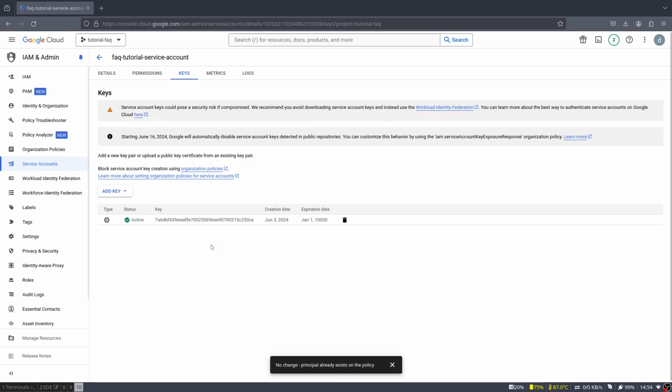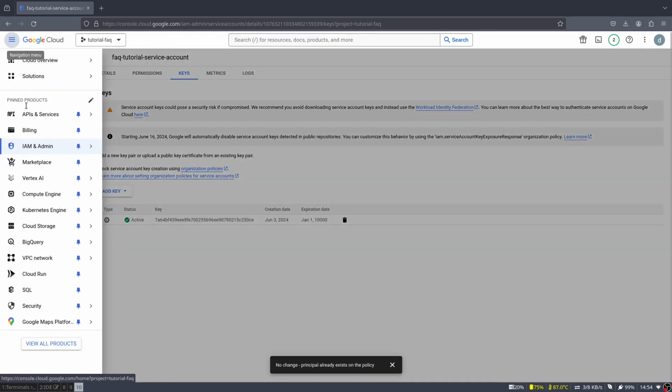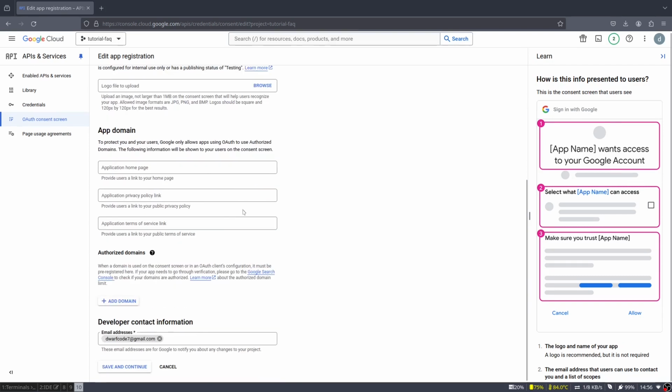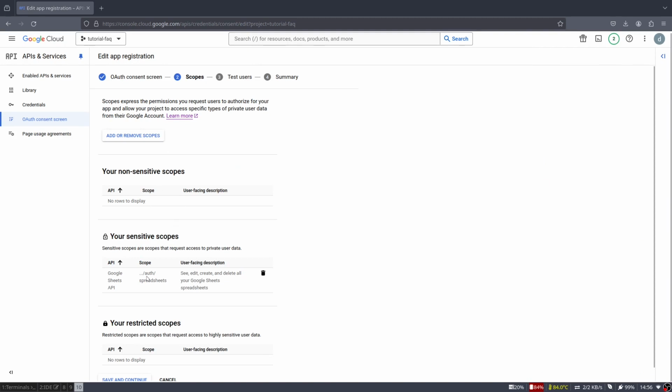Then we need to add scopes to our account. So back in the menu, you go to API and services, then you go to OAuth consent screen. Then you create or modify your consent screen. So you fill in the information like app name. You add the email of the contact. Go save and continue. And in the scope, you can add or remove scopes.